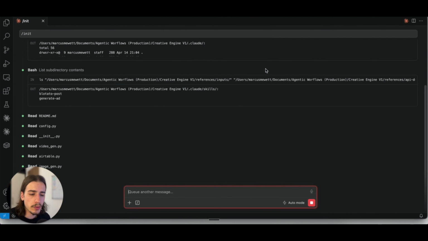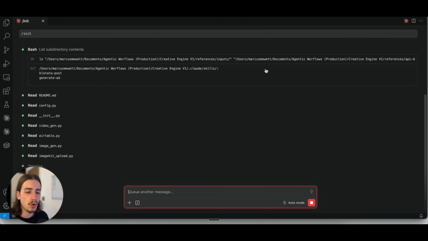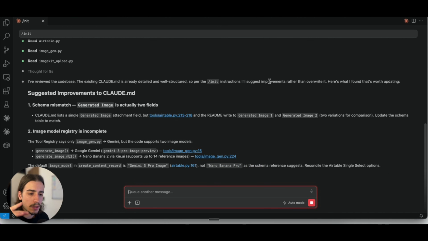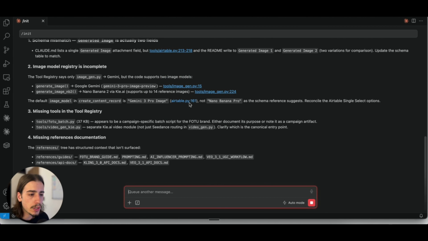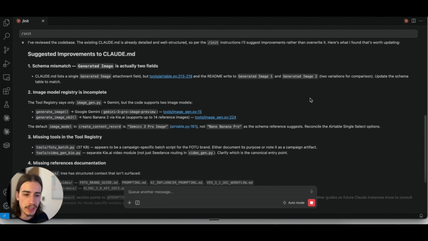Now for brand new projects, this is essential. Just tell Claude what you want to do, what the goal of your project is, and it's going to go ahead and write this MD file for you. Now, because I already have a CLAUDE.md file in this folder, it's given me suggestions on how to improve it. So you can run this command in existing projects or brand new projects, but just remember to run it and see what you get.